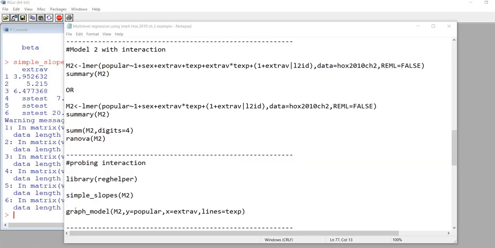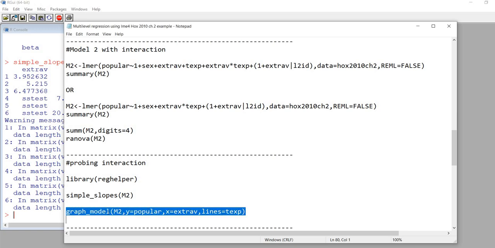So let's plot out those slopes. So we're going to use the graph_model function. Inside the parentheses we're going to type in m2, which is the name of our model containing the interaction. Then we are going to type in the name of our variable that's going to appear on the y-axis, which is popular. Along the x-axis we're going to type in extraversion right here. And then lines, this is basically reflecting the different levels of the moderator.